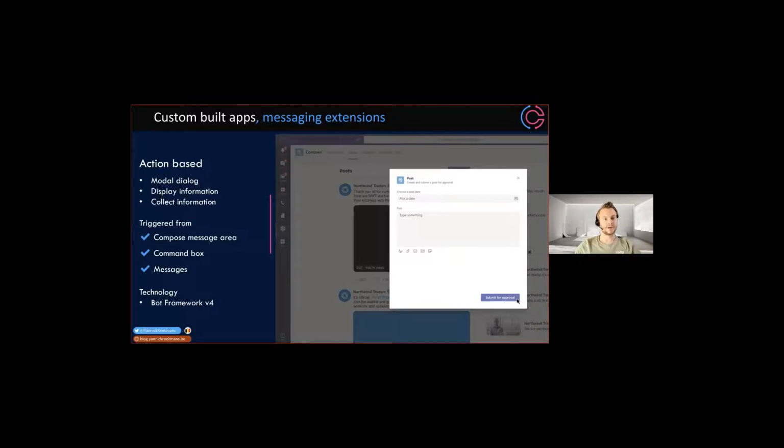So these are action-based messaging extensions. They're triggered from the compose message area, the command box, and the messages, and they run on the Bot Framework v4, so the same technology that's used for the conversational bots as well.